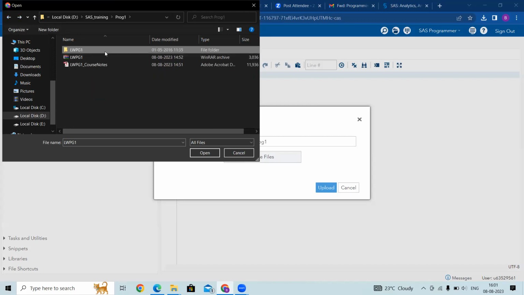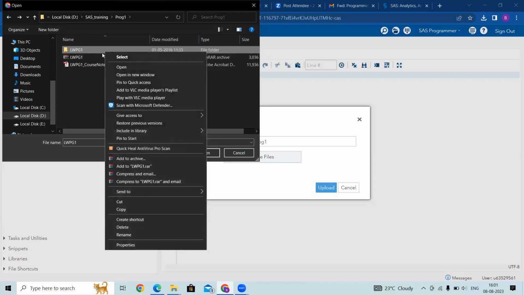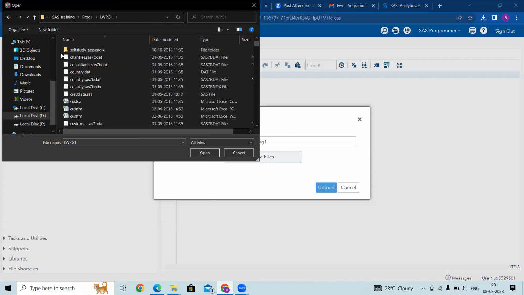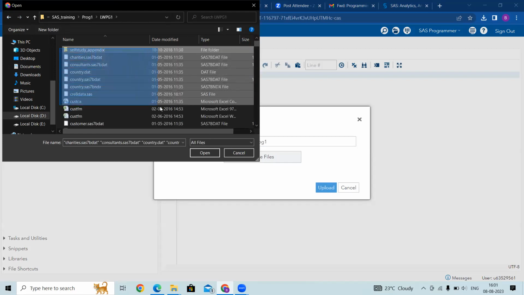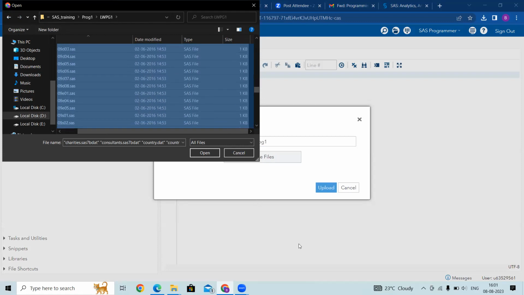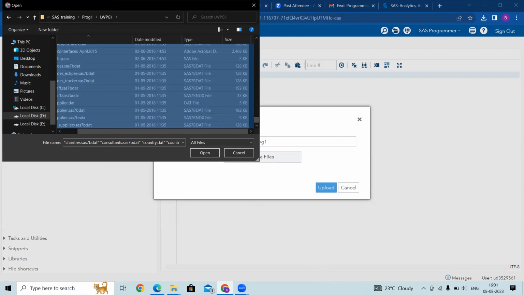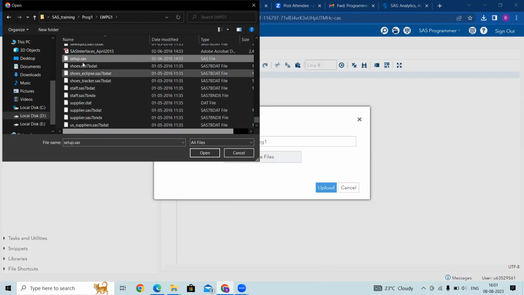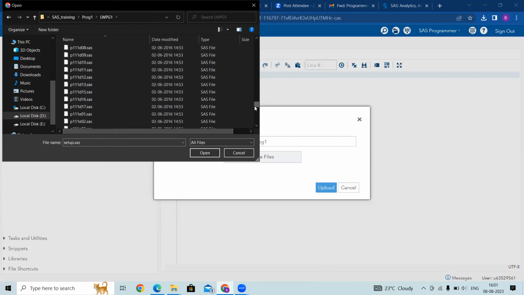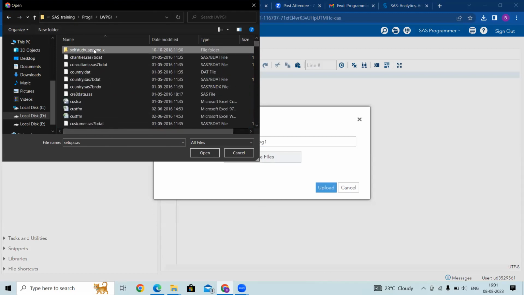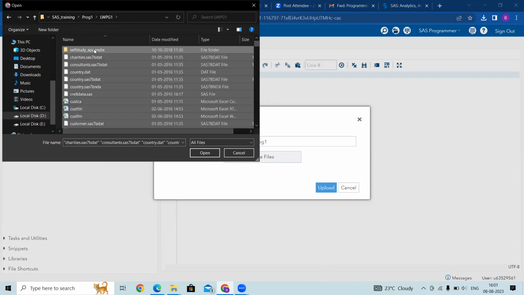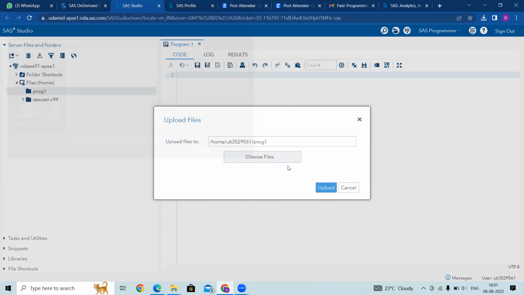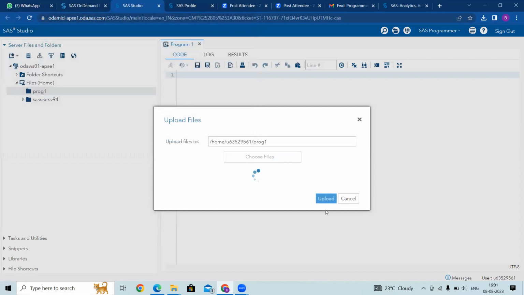Select all those files. Go into that folder. Open that folder and select the files. Press Ctrl+A, just Ctrl+A. You'll have to do Ctrl+A. Okay, now it's done. Open. So it will start uploading in your Studio.